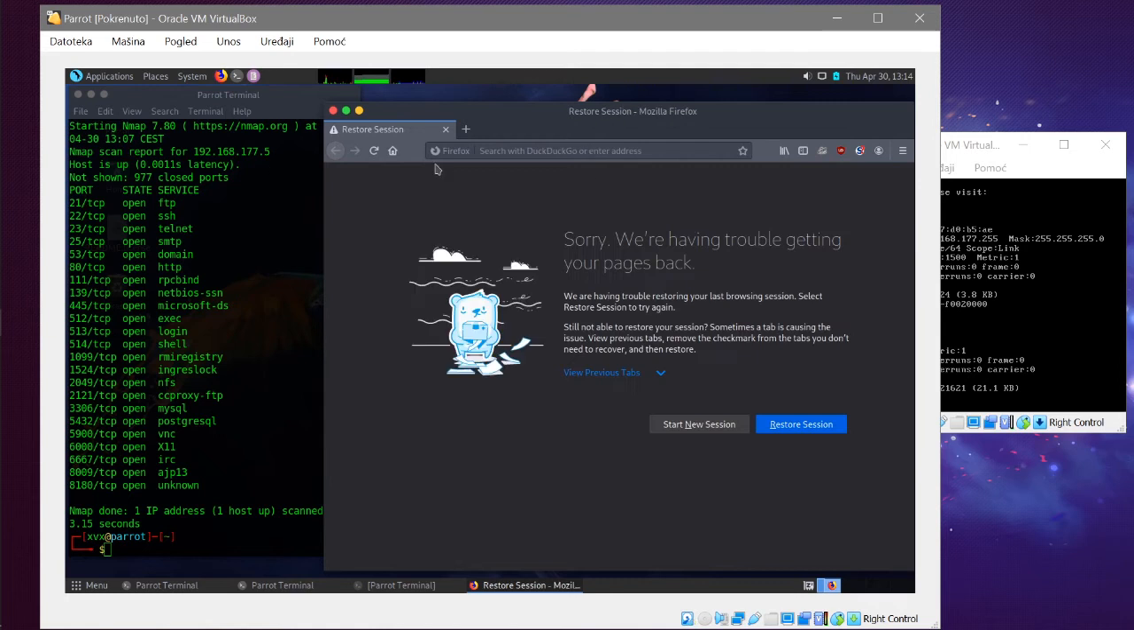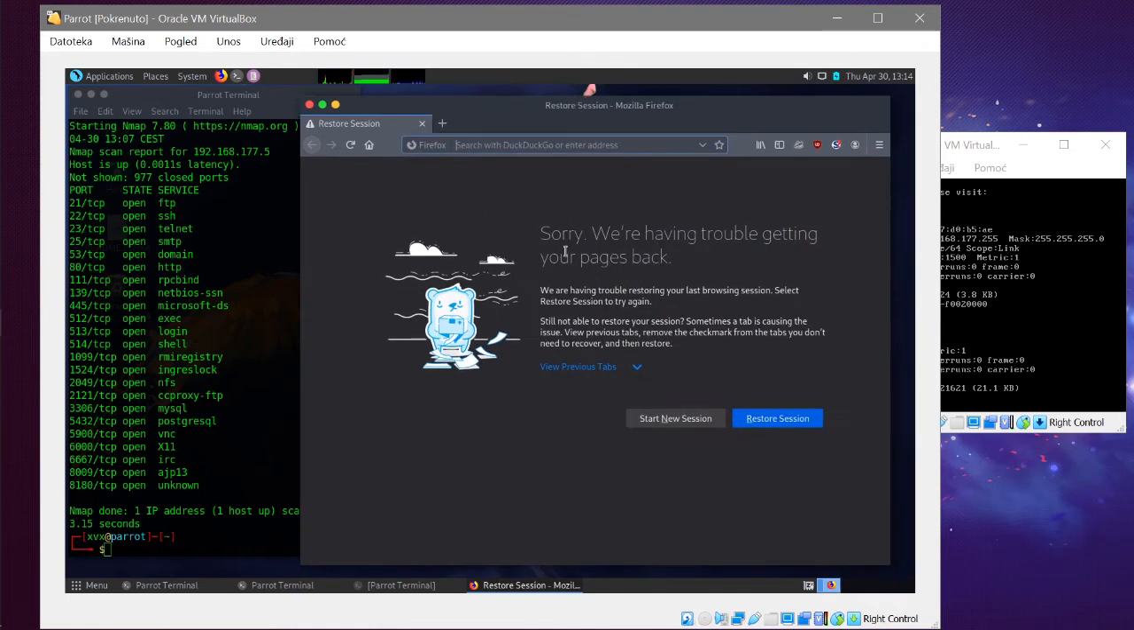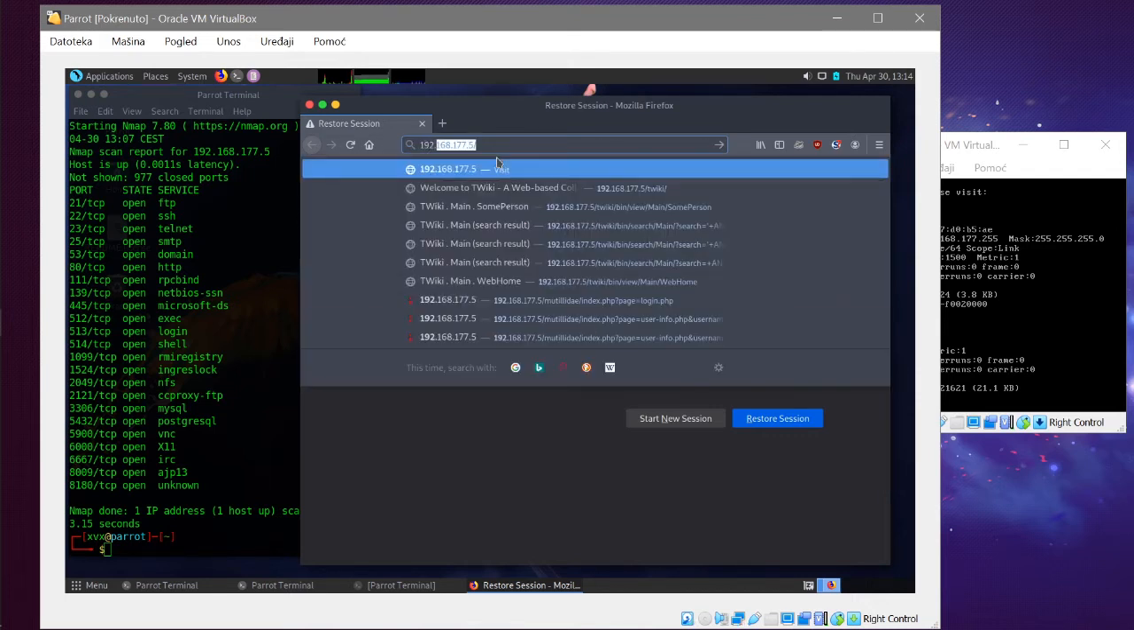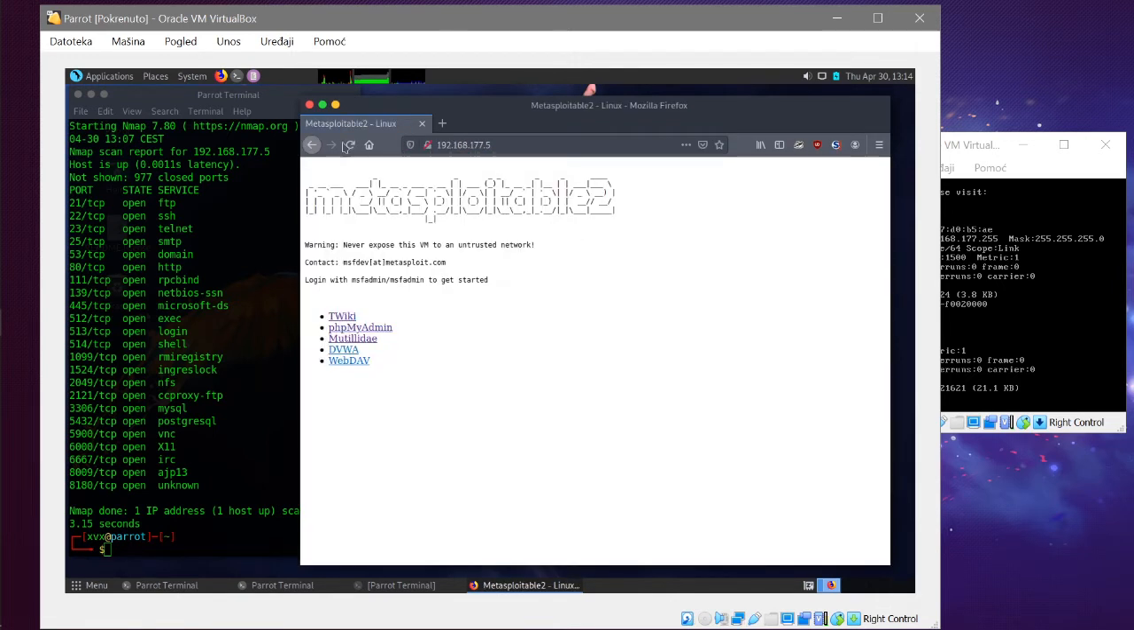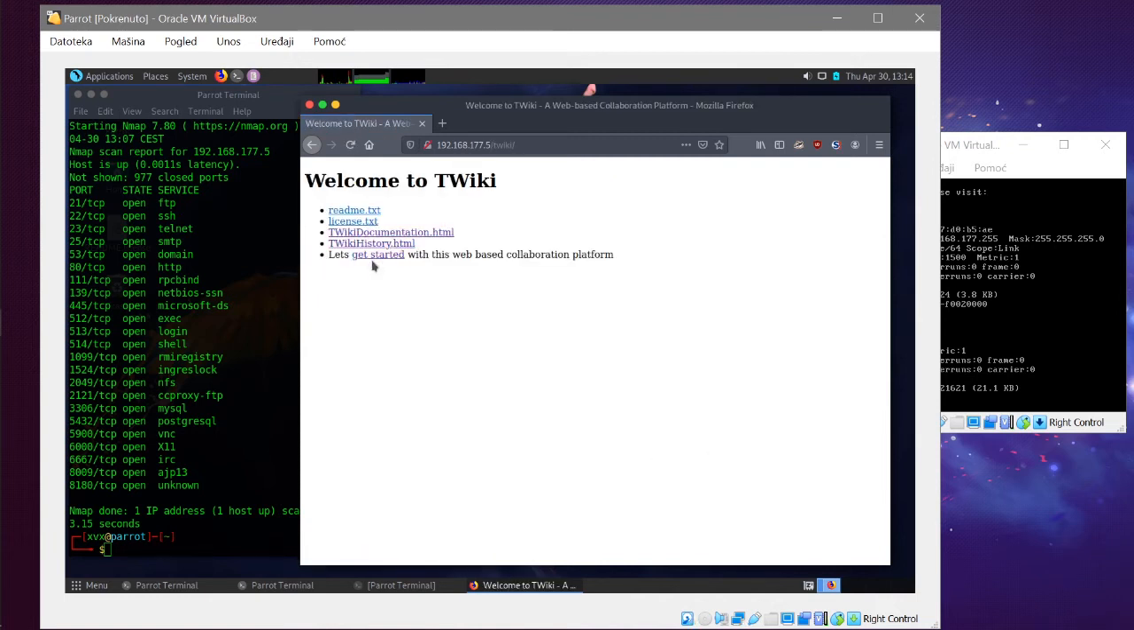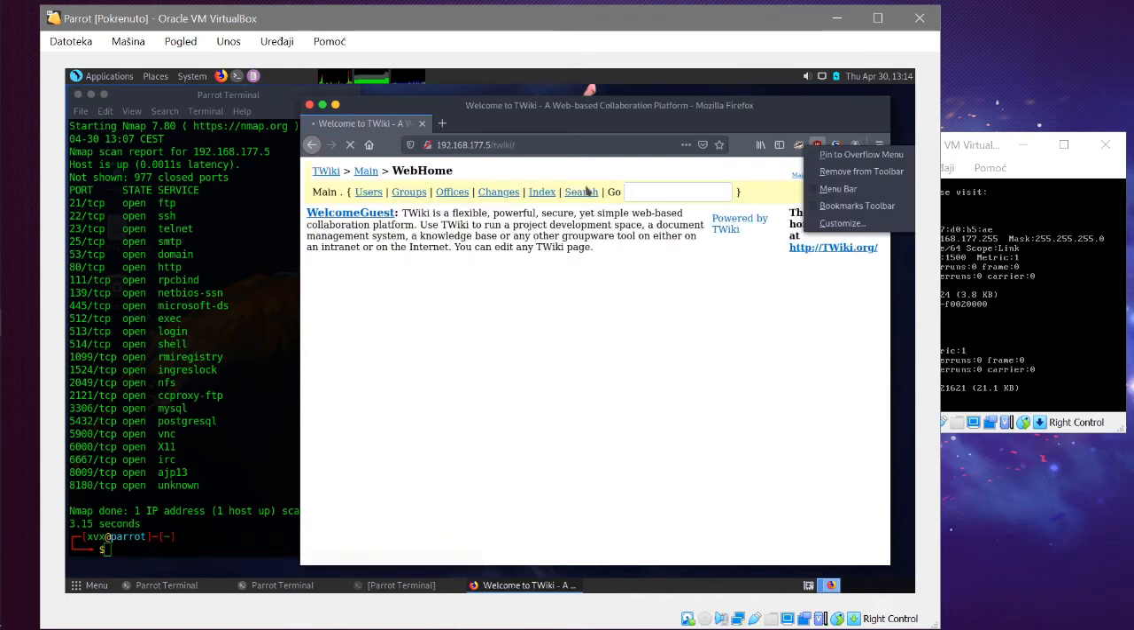So if I navigate to this, obviously I don't have any internet here, because I set up the VM to have the same network for these both, which is basically they don't have internet, but they can connect to one another. So 192.168.177.5, we press enter and we take a look. Okay, it says Metasploitable 2, login with msfadmin to get started. We're just going to ignore these. Let's take the TWiki, for example, because that looks amazing. I'm going to show you, it's ridiculous.